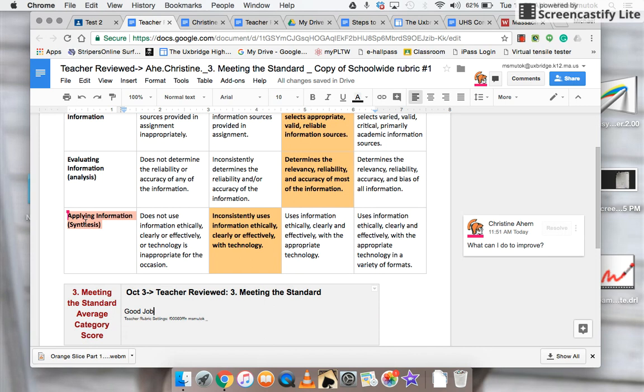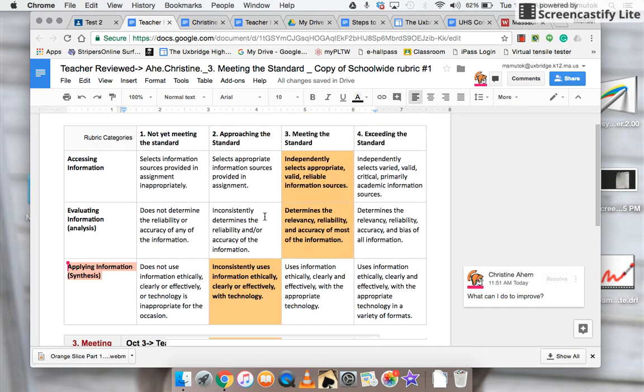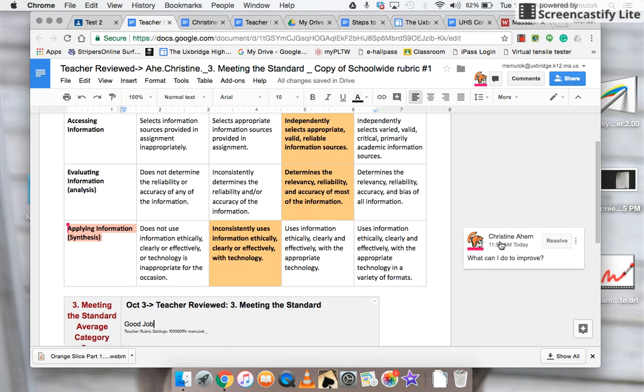Now, she can make a comment that I can see is a different color, but she can't change any of this information. So now I can say, hey, Christine has an issue with this. Maybe I'll have a conversation with her before tomorrow during Flex. I'll do a Flex assignment or some kind of thing like that.